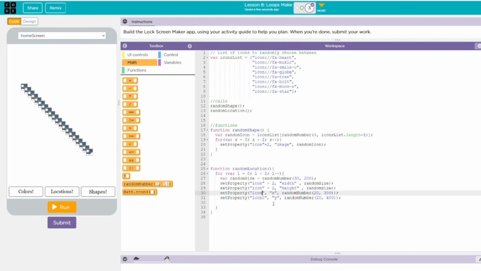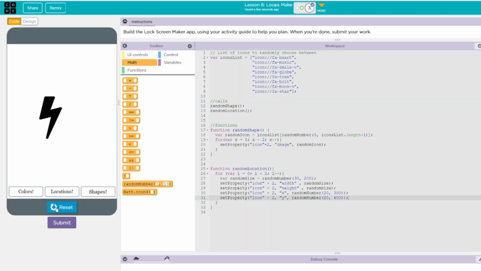Let's do our icon +2 here. And now when we run, we should see 2. Hopefully, kids. Let's see. Well, let's think about this, kids. We're starting at 0. We go to 1. We're only getting 1. Let's increase our numbers here.